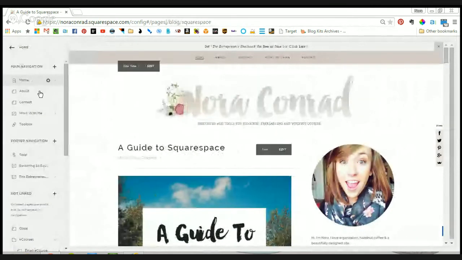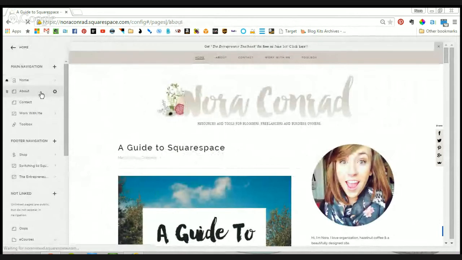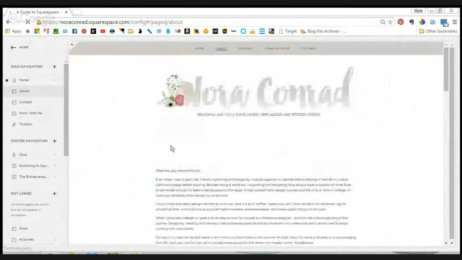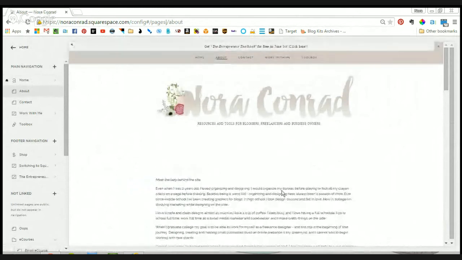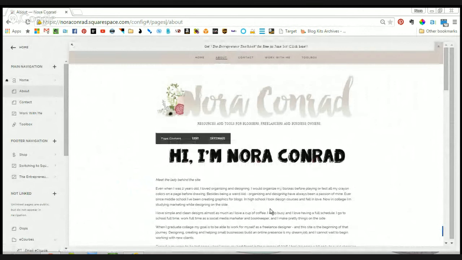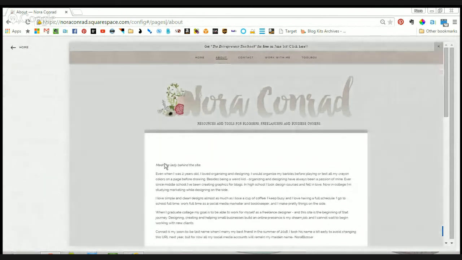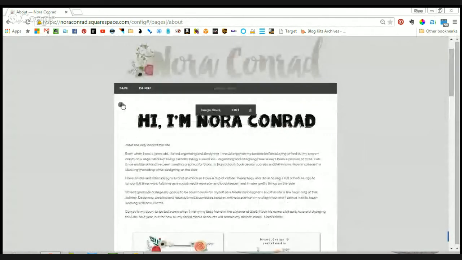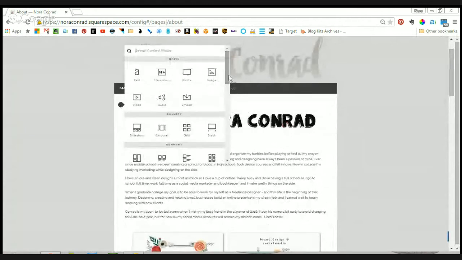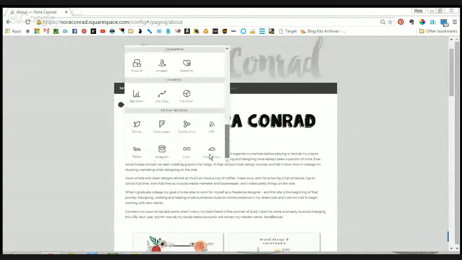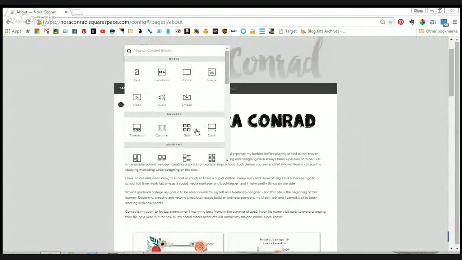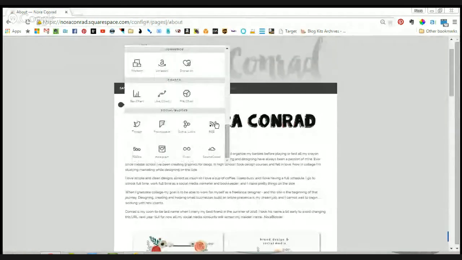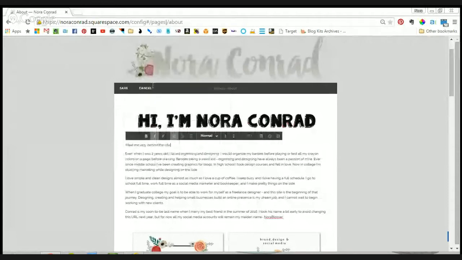Now, that was a blog post. On a page, it's essentially the same thing. Let's go to my About page, for example. To edit an About page, or to edit any page, you just want to wait for it to load, and then once you hover over the content, you'll see this pop up, Edit and Settings. Click Edit, and that will allow you to add blocks and edit the text that's already there. So this is pretty much the same thing. You get all of the same options on a page as you do in a blog post. So you can add any of this stuff to your page that you would add to a post.